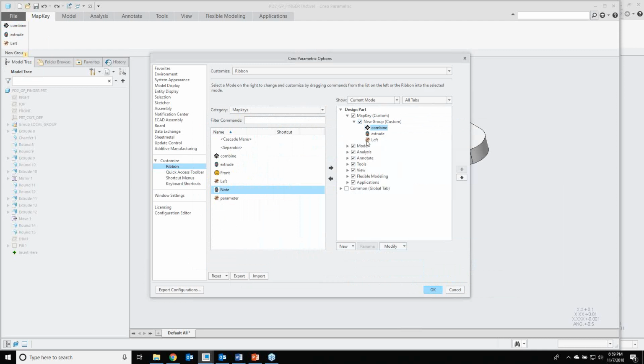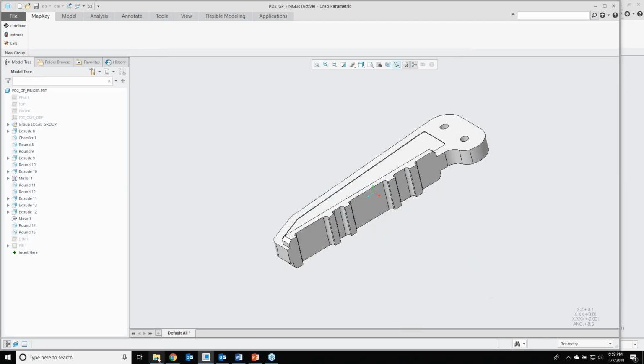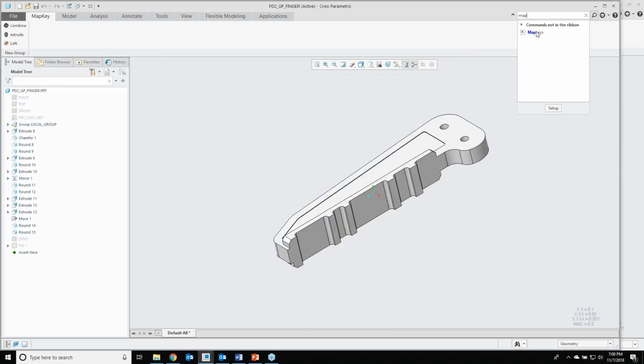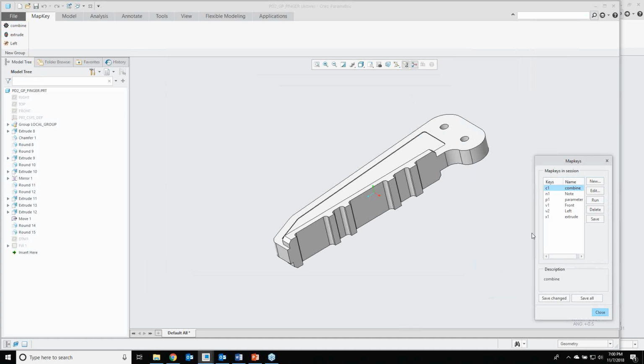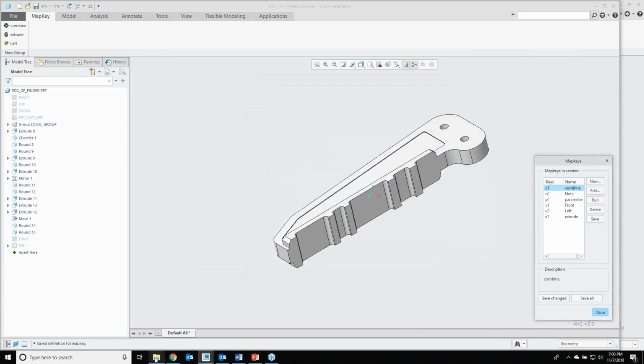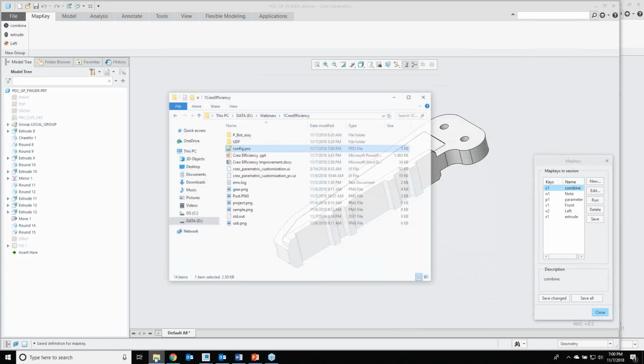These Mapkeys will be saved in your config.profile. Maybe I should just quickly open up the config.profile so you can see. I have to save my Mapkeys first before it will be in there. Let's quickly do that. I'm going to save them, and I'm going to say okay. And let's quickly open up that config.pro.